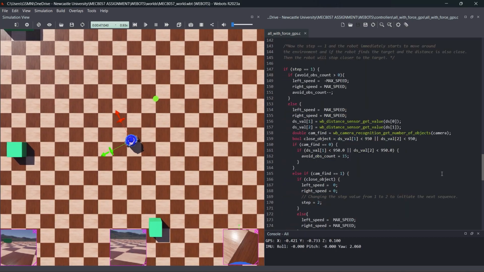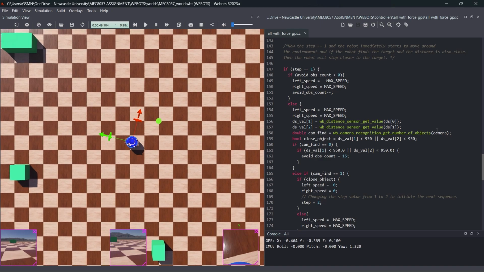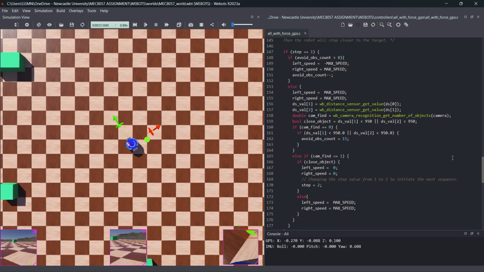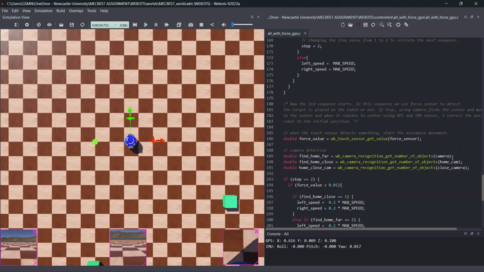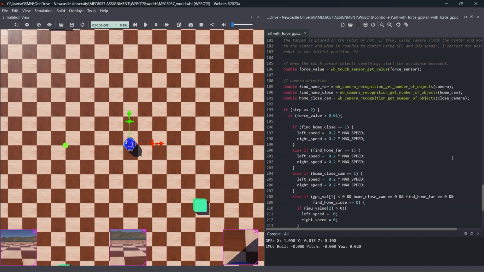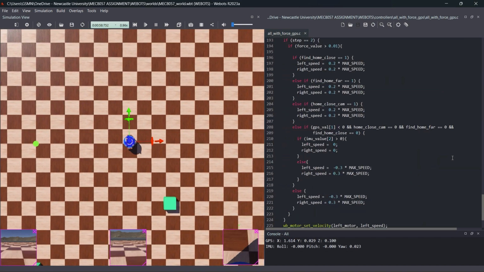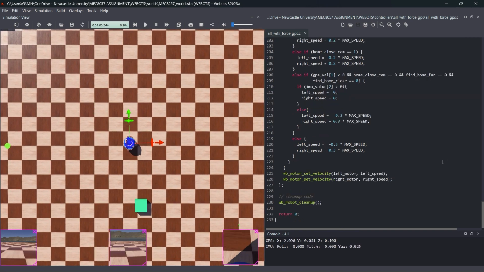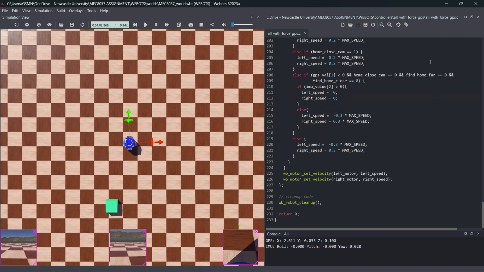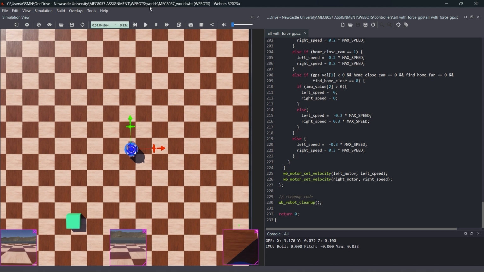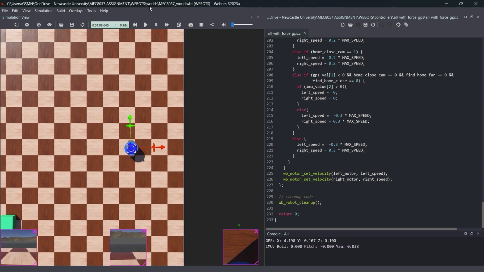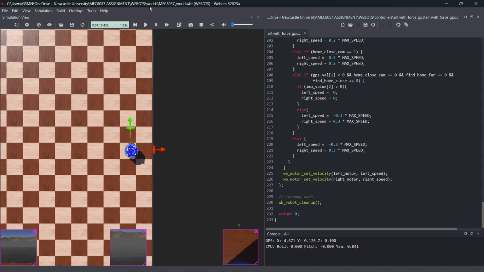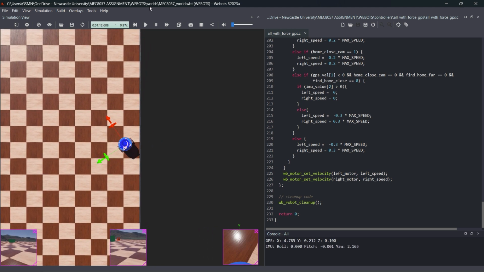After the pre-programmed movements, this code gets activated and activates the ultrasonic for obstacle avoidance and finding the target. And this code, step 2, is for finding the path to the home position. That's the end of the code. Now it avoids the wall and gets rotated. Nice.